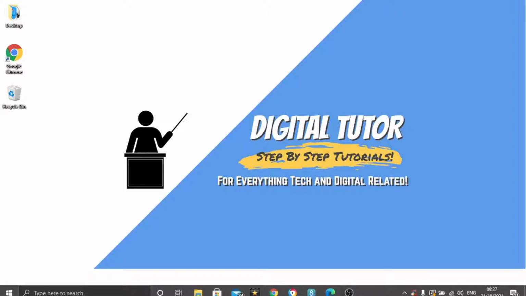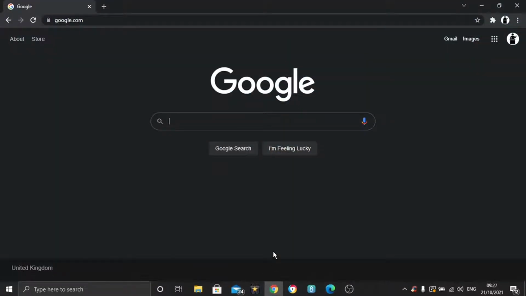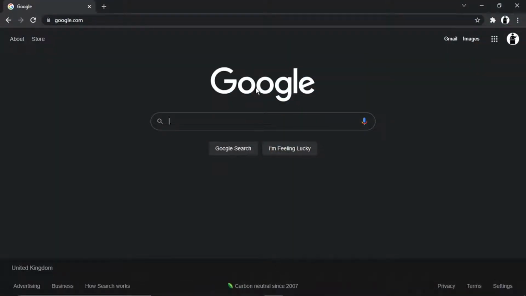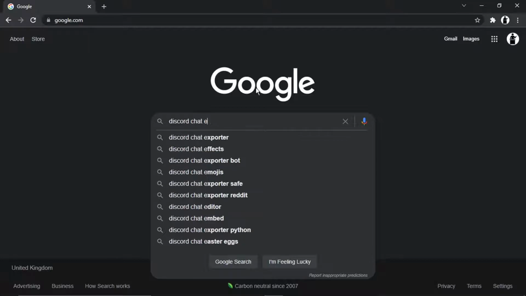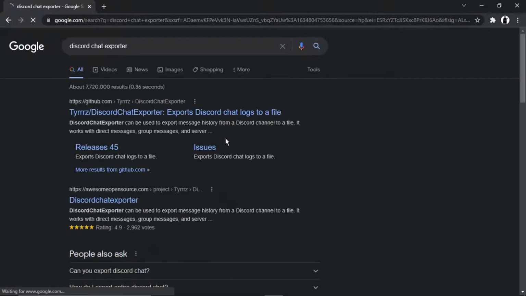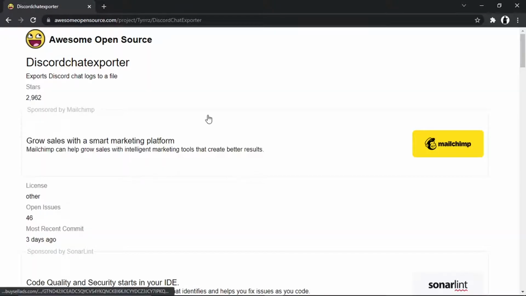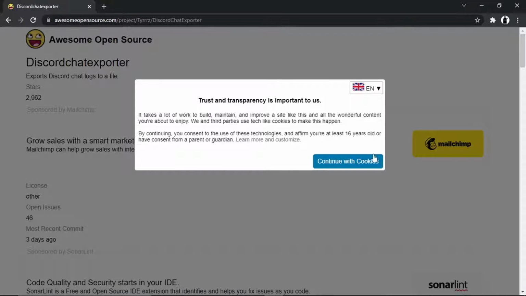So the first thing we're going to do is actually open up a new browser. And you want to come across to Google and then type into Google search Discord chat exporter, and what you want to do is actually click this result here where it says awesomeopensource.com Discord chat exporter, and then you're going to come across to a page which looks like this.